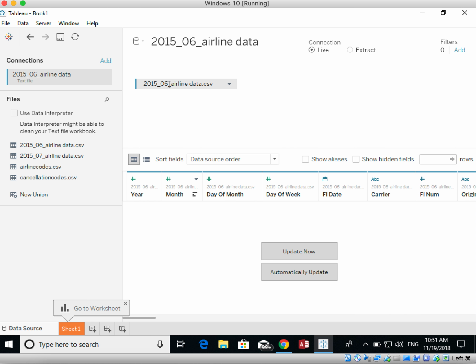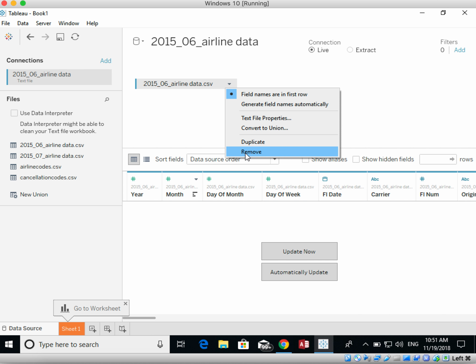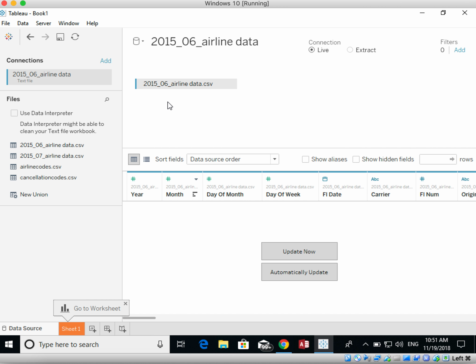You'll notice that Tableau has assumed that I want to use the file that I selected, which was 2015-06 airline data, as my base file. I do in fact want to use that. But if yours says something other than this 2015-06 airline data file, all you have to do is go to this options, this upside down triangle, click on it, and click remove. I'm not going to remove mine because it is in fact the one that I want, but if yours doesn't say this, please remove it and drag this appropriate 2015-06 airline data file out here.